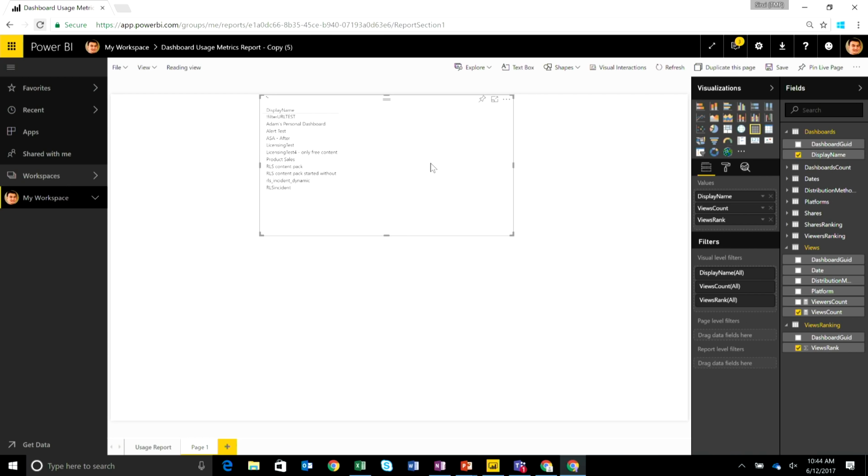And in a second this should just load here. Yeah, so there we can go. So now I can see the rank of all my content and how many views it has. So not only is usage metrics a built-in feature for reports and dashboards, it's also an extensible data model that you can use for your own purposes.